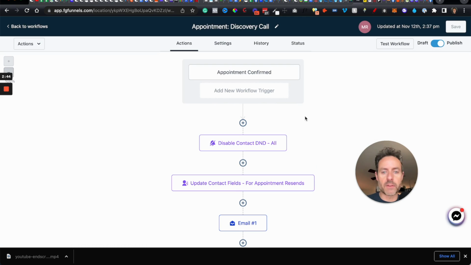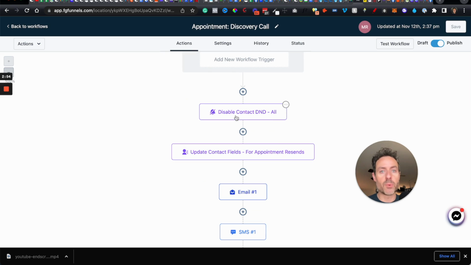Inside of it, of course, all the nuts and bolts of what you've probably already created yourself. You've got the appointment confirmed trigger up here. This is also very important in case you're not employing it. Make sure that the very first step within a workflow is disabling any contact DND flags that you might have established. In this case, I want to disable any DND statuses for all channels. So I'm doing that for everything.